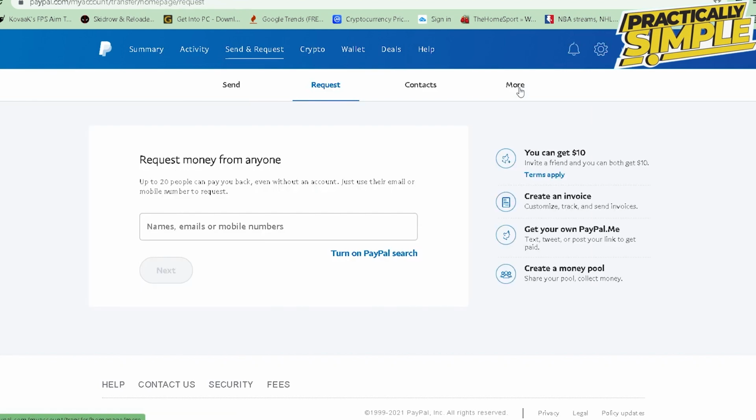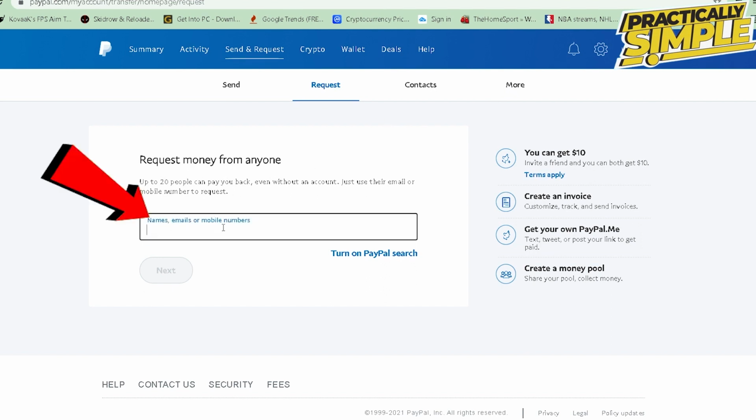Now I already told you that money is going to be on your PayPal account. To convert it into cash, you need to connect a bank account. But to receive any money, you don't need a bank account. So you just need to enter the name or email or phone number of the person over here.